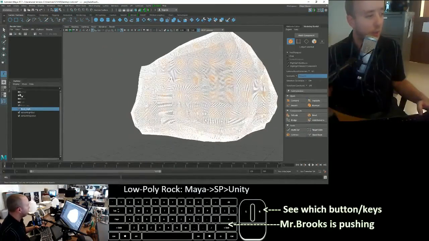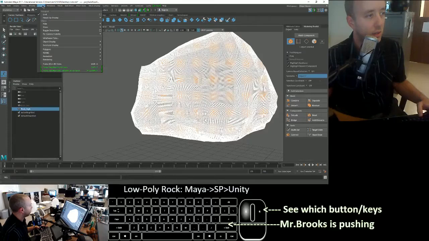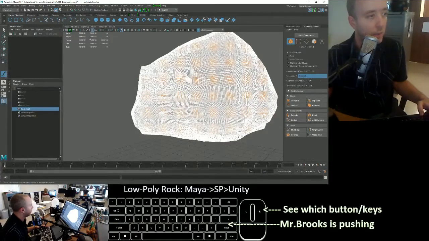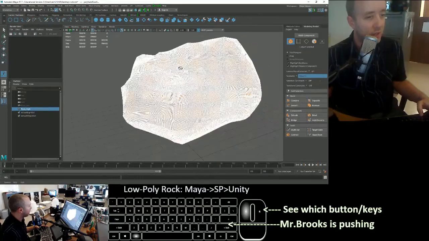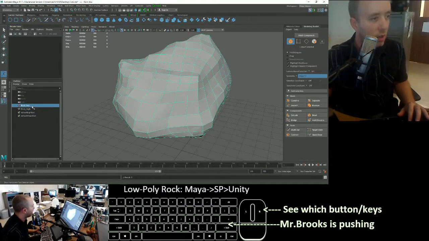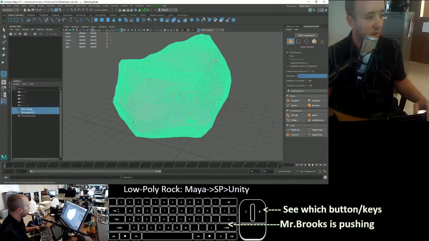So that's probably enough. And we can check to see how many we have if we go to display, heads up display, and poly count. There we go. So we got almost 400,000 faces as opposed to 384. So quite a lot more.